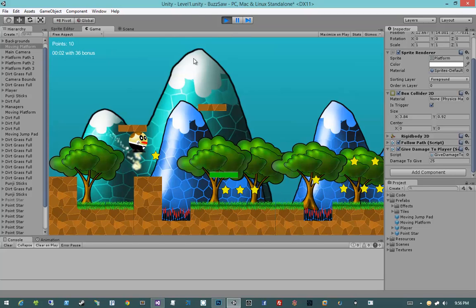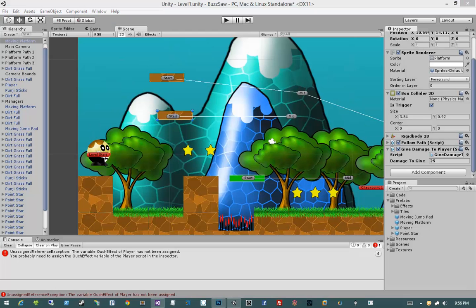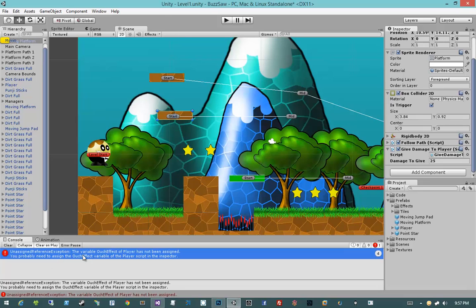Alrighty, we have a frozen Unity. Go ahead and pause the video while I open my task manager up. Alright, and we're back. Unity just decided to freeze for a couple seconds. But what it was really telling us is that we have an unassigned reference exception. The variable ouch effect of player has not been assigned.